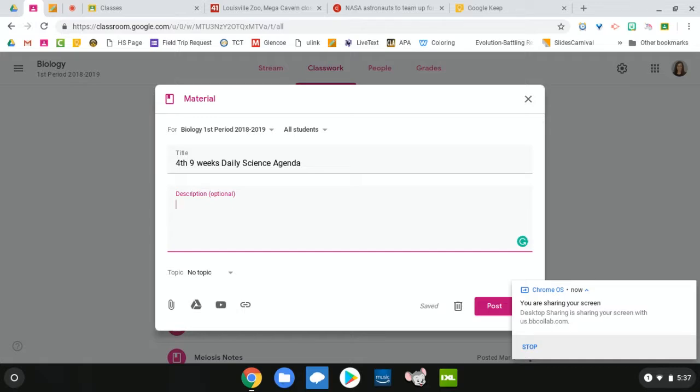Right. Let me see if I'm with you on this. Is the agenda something that's now a doc you're going to pull in, or is it just you're going to write something there in the description box? And so there are four options to attach things. You have file, upload from your computer. You can attach something from Drive. You can attach something from YouTube. You can attach an outside link.